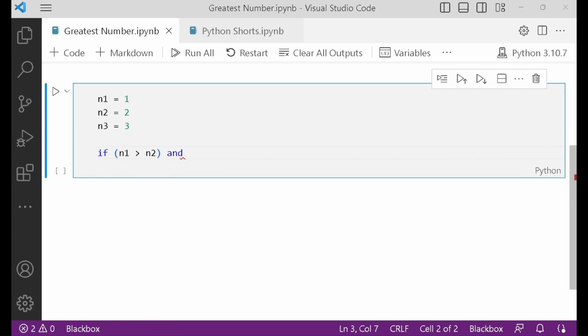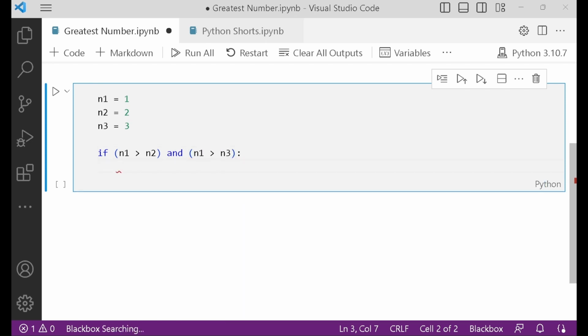and I will also use the AND operator from the logical operators that returns true if all conditions are true, and print the number.